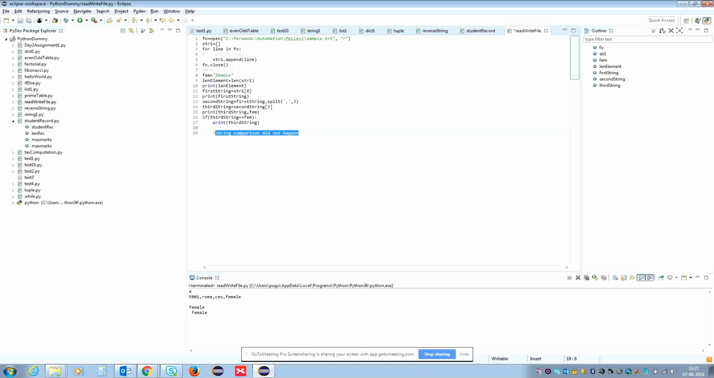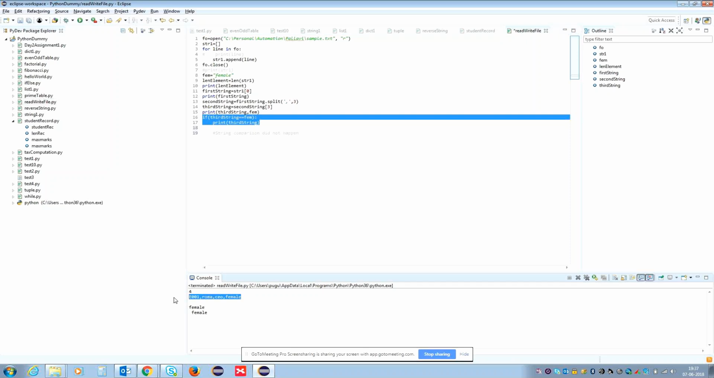Puneet, I'm sorry, I do not understand your logic. Why is some appending happening in here? What are you trying to append? You are reading a file. In line number 5, string 1 dot append, what are you trying to append? You are trying to read the file and create one big string with all the lines appended. That's what you are doing, right? Why would you do that? You don't have to.